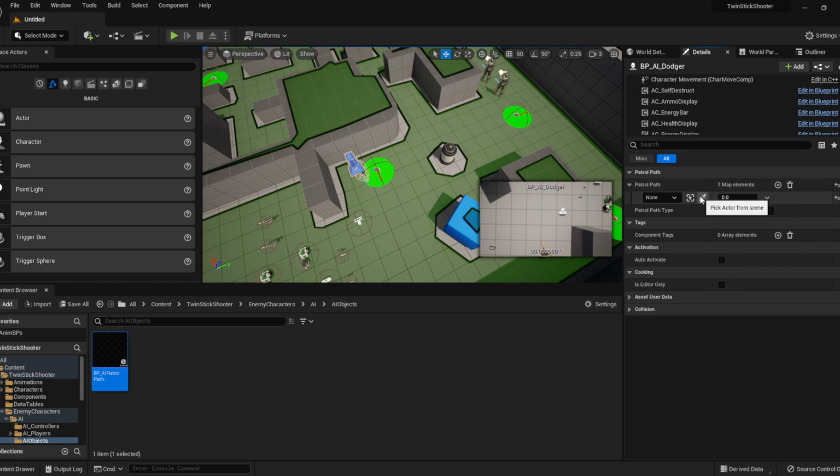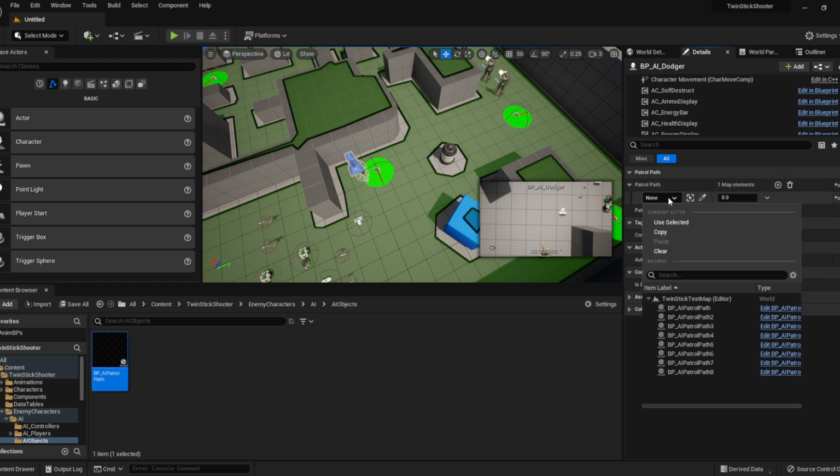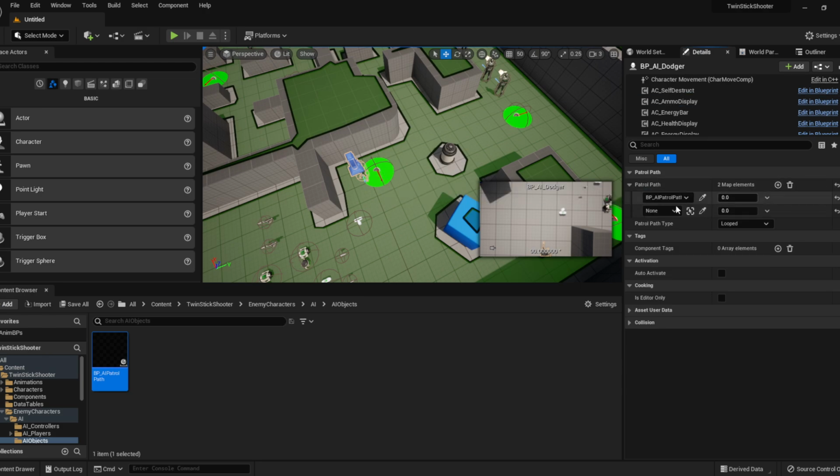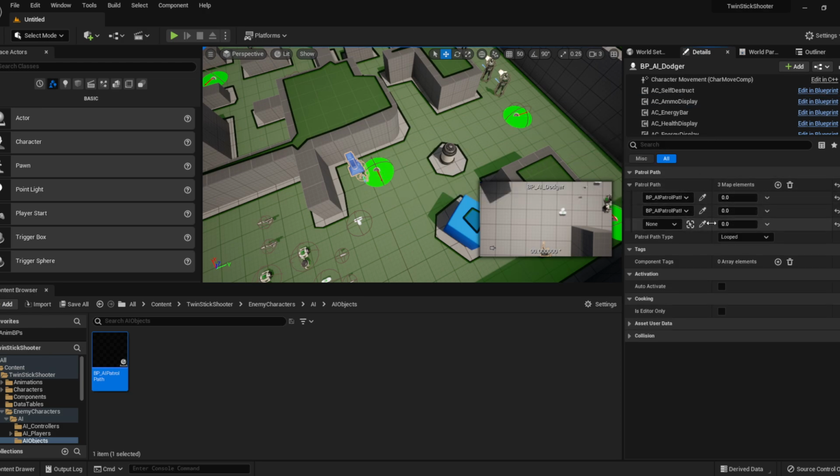We could just go ahead and select, and you could either manually select or use the eyedropper. I like the eyedropper, so I'm going to do that. You could see that the eyedropper only accepts things that are a path node, so you can't misclick and accidentally assign it to the ground or the explosive barrel or any of that, just the nodes. And then right here is how long you want them to wait. I'm going to give him 1 second, 1 second, and 2 seconds.